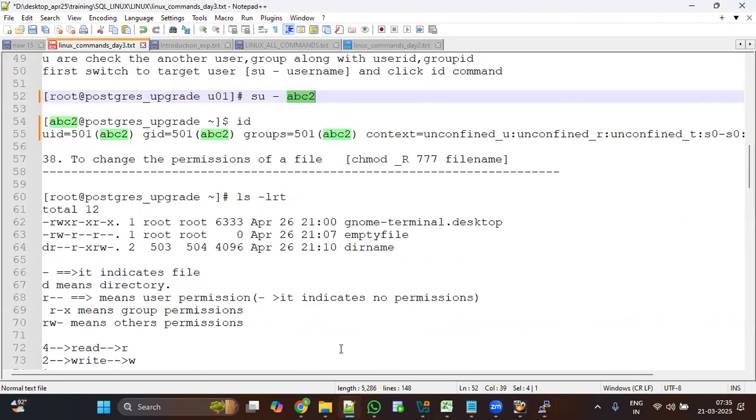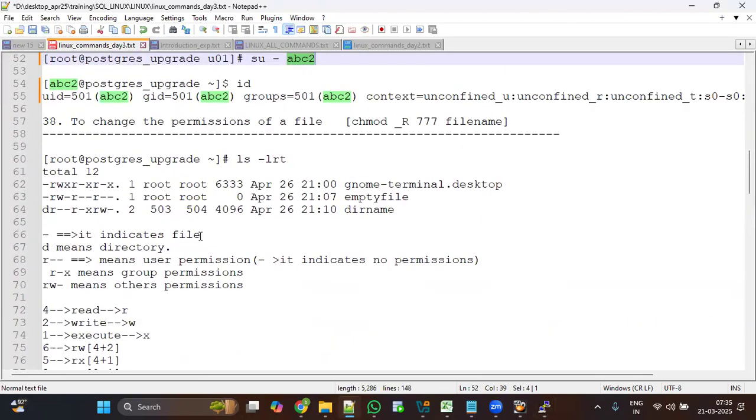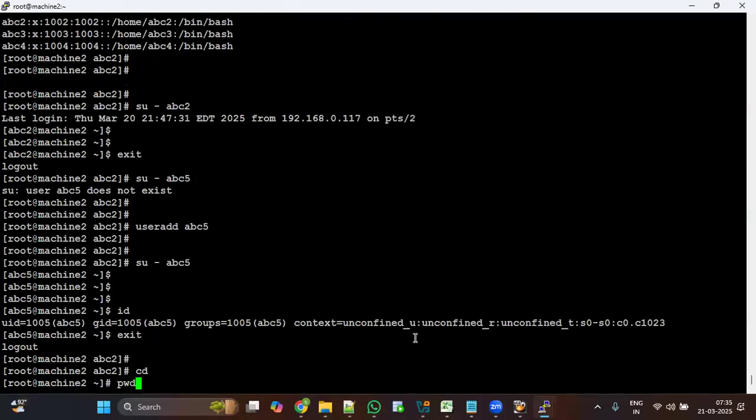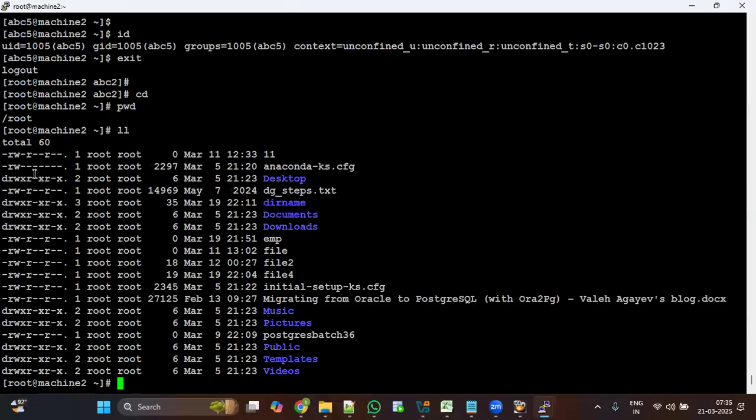Okay. So now, to change the permissions of a file. We understood what the permissions are. Let me go back, cd, pwd. We understand all these permissions: rwx. What is this second rwx? What is this third rwx? What is this first rwx? Tell me anyone.